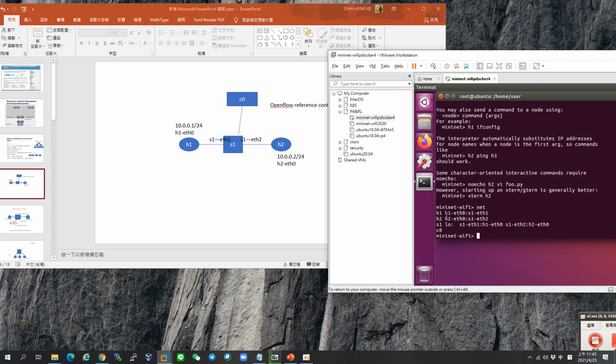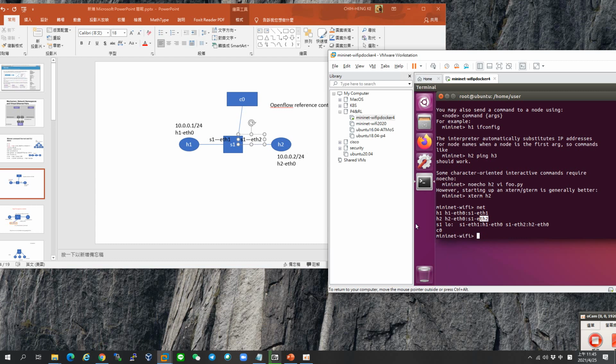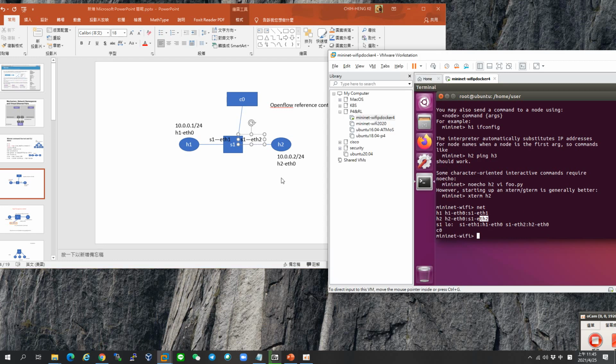Here in the net output, you can see h1-eth0 is the network interface card for H1, and this interface card is connected to s1-eth1. And then h2-eth0 is connected to s1-eth2. And s1-eth1 connects to h1-eth0, s1-eth2 connects to h2-eth0. With this command, you can draw the network topologies.